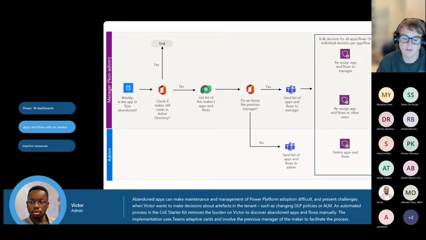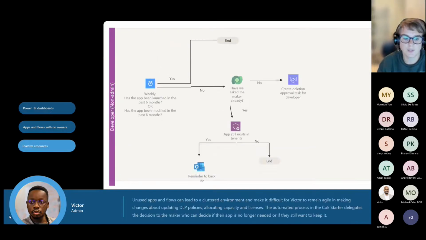And really the admin isn't that involved in the process, and only is involved if we can't figure out who the previous manager of that person was. And then a relatively similar process is in place for inactive resources.